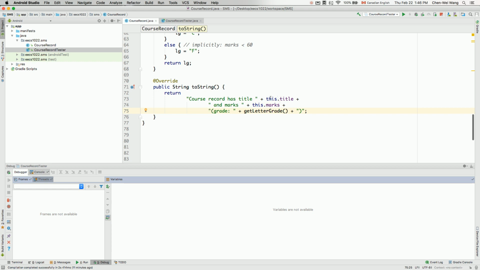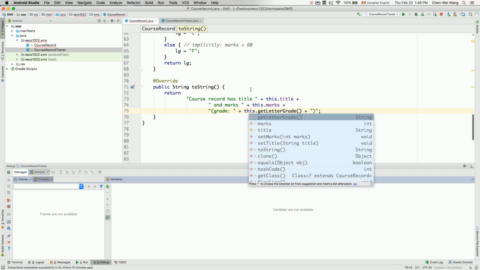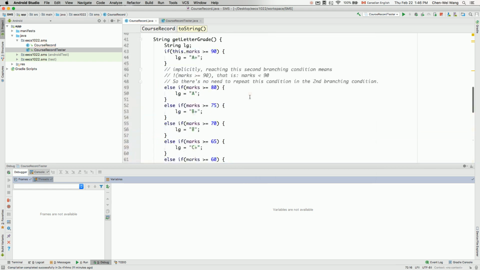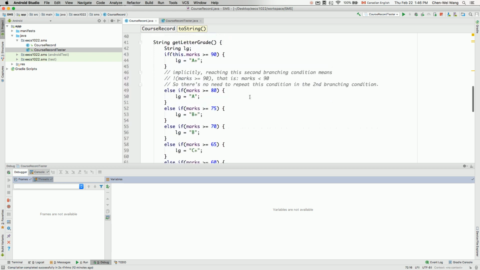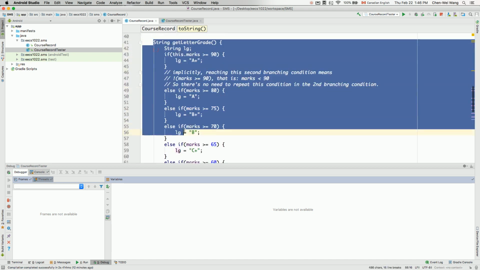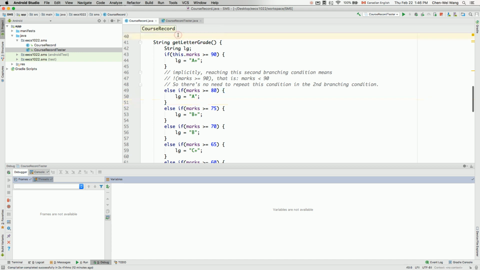Okay, so you can see that we're using the attribute value title, the attribute value for marks, and also the return value for getLetterGrade. If you like, you can also say this dot getLetterGrade. That's also fine because we are in the same class where this method is defined, so we can simply use that method directly as a helper method.